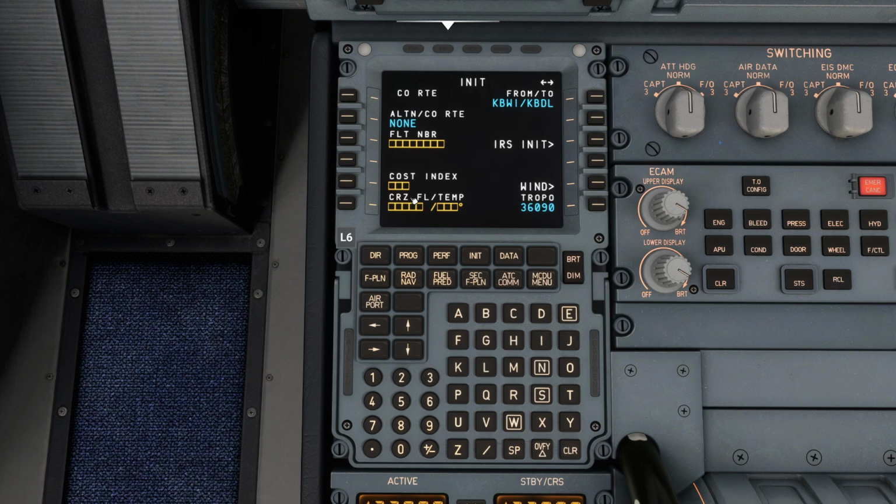No. And of course, now that we've done that, it knows where we're going from. It knows where we're going to. After that, of course, we can come in here and dial in whatever our flight number happens to be today. Let's say it's red 64 because reasons, cost index.